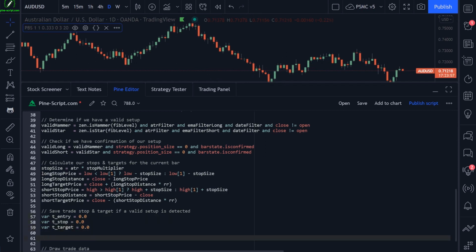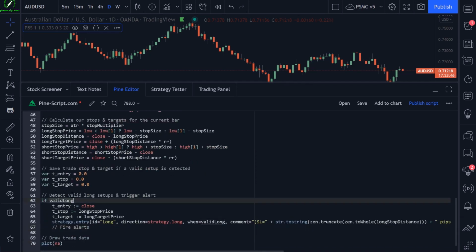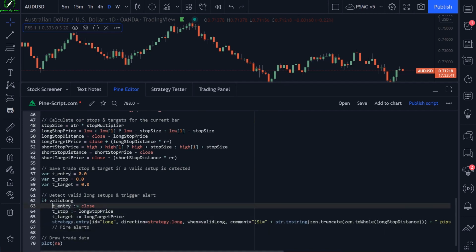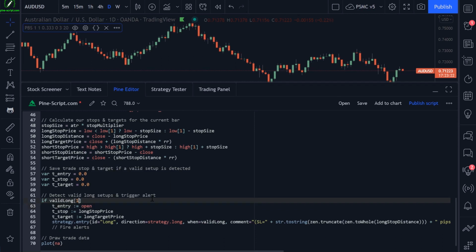And the next thing we do is enter our long and short trades. So I'll start with the long trades. Let's copy that code over. So if we have a valid long, if this variable is true, then we execute all of this code. We reassign our entry price, our persistent entry price variable, to the current closing price. If you're using this particular kind of strategy on stocks and you need to enter on the open of the next bar, you could do something like this.